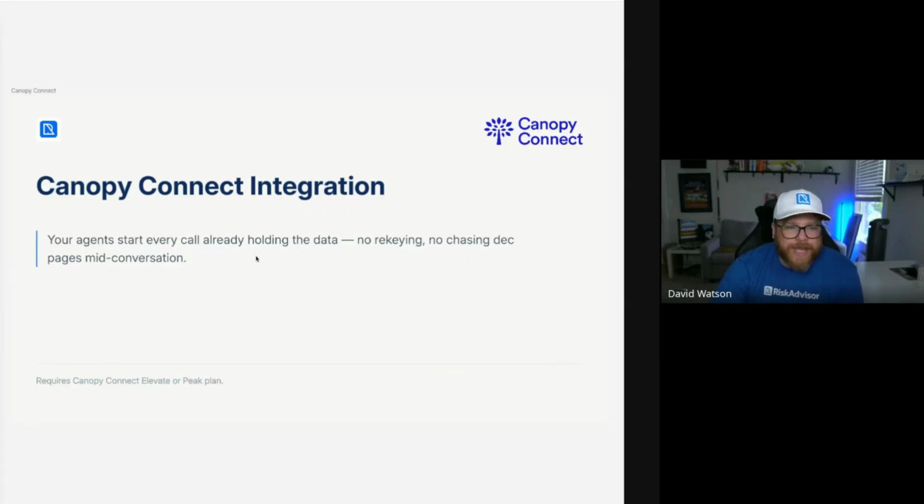I will note on the Canopy Connect integration, it does require that you be on the Elevate or Peak plan on their end. That's where their integrations live. So I did just want to mention that.